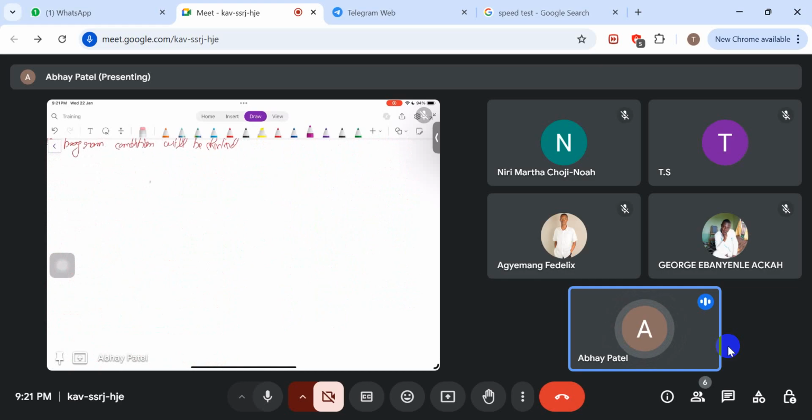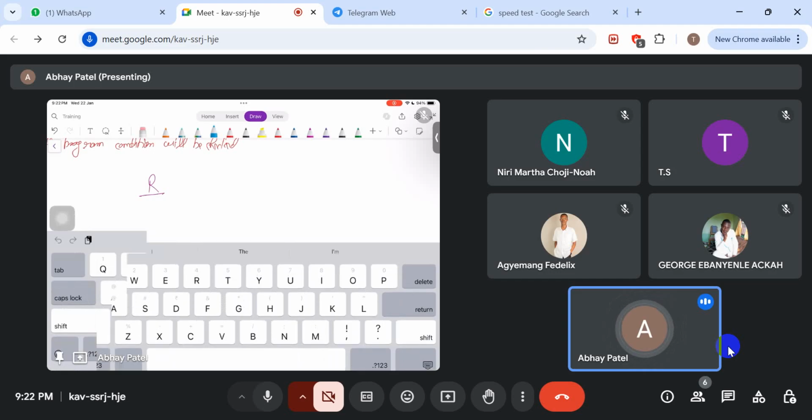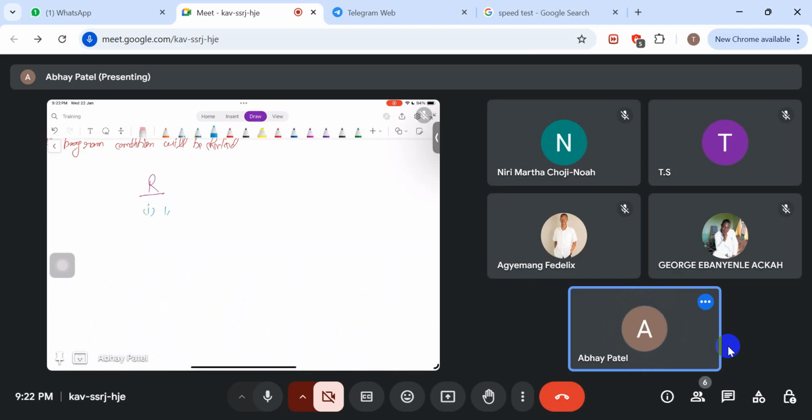Now coming to R programming, what loops do we have? In R programming we have the while loop and the for loop. In the for loop you perform fixed iteration, and with the while loop we perform entry and exit control loops. So these are the two loops.